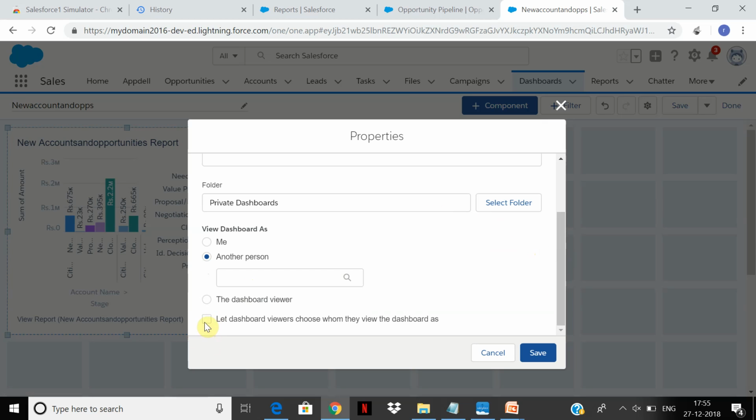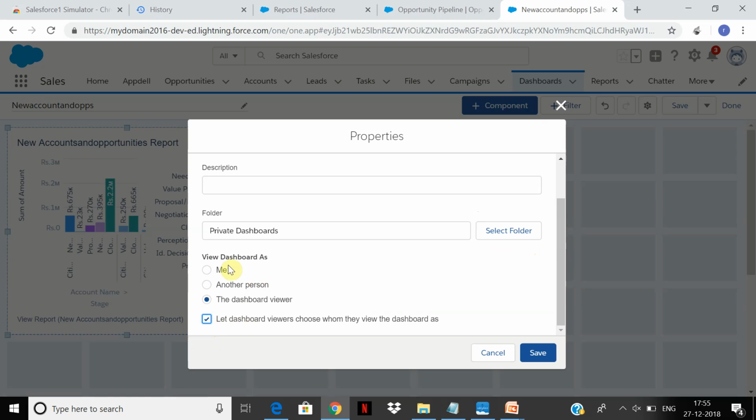Also, they can allow the users. This is a security setting as to whom they want to see. If you allow that, you need to know what is the access that the user requires. If it's a manager, then you may have to enable this, not for all users.